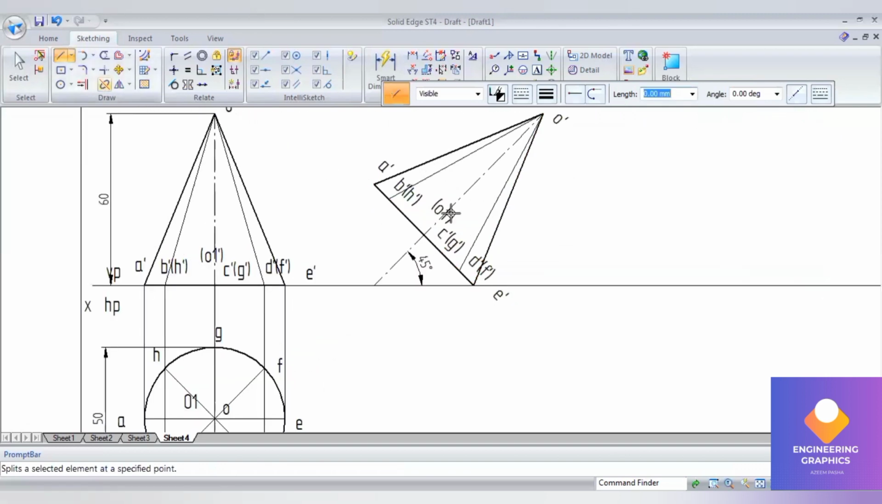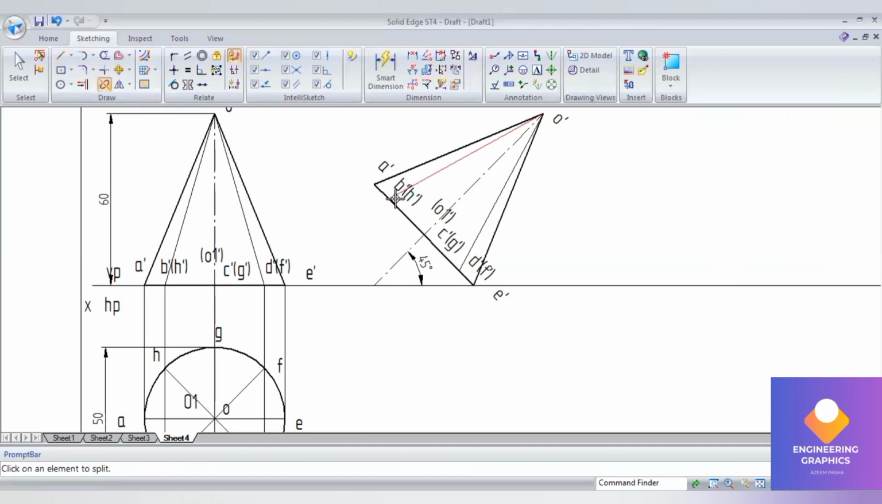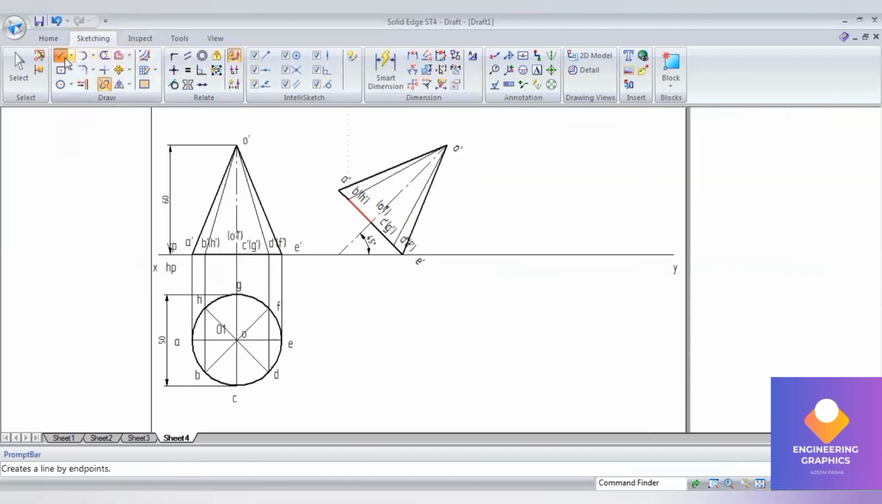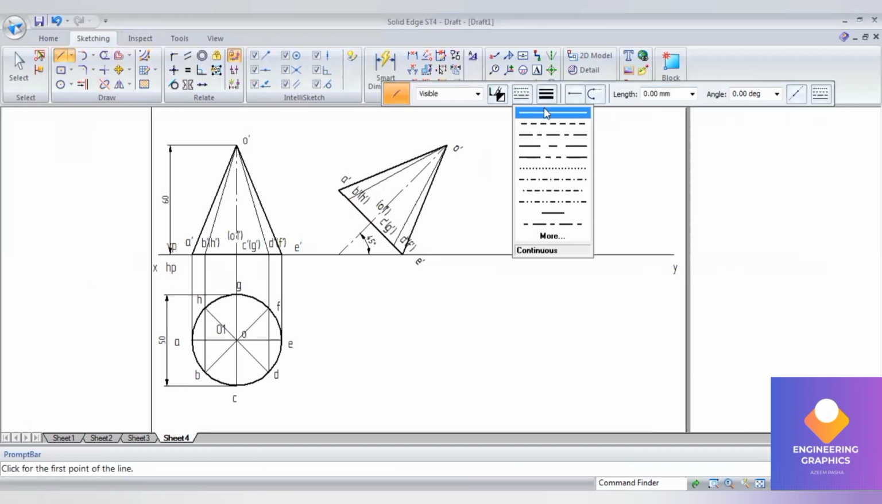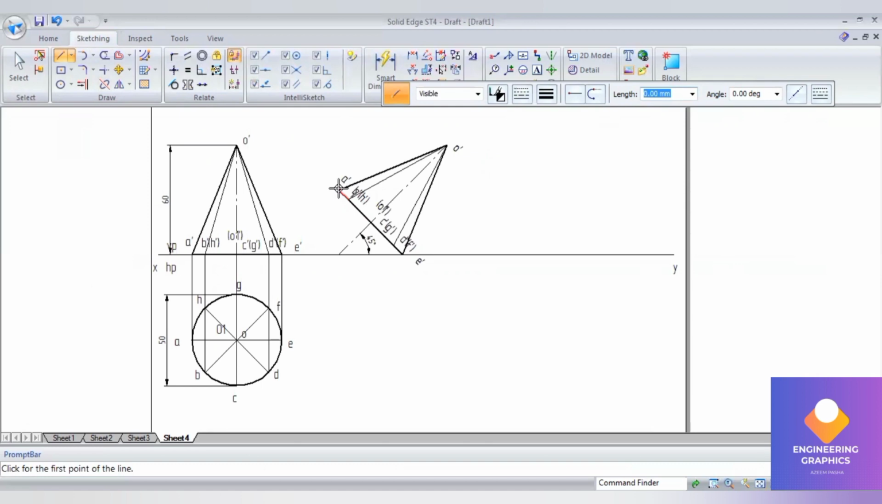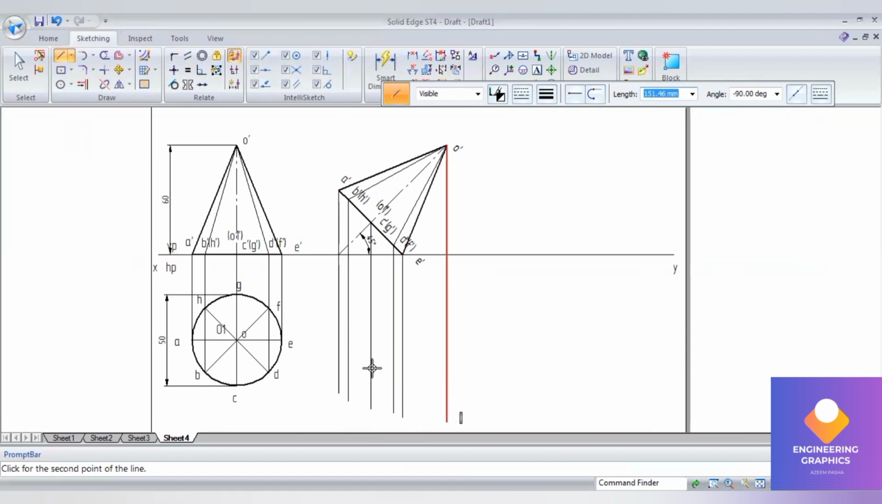You can see here we don't have the exact point, so using the split command I'm going to get the exact point from where we want to project it downward. Okay, so go to projection lines, draw the projection lines downward. Horizontally also we can draw the projection lines.